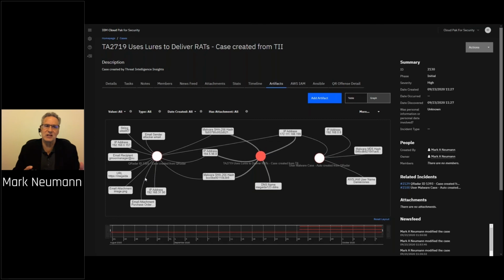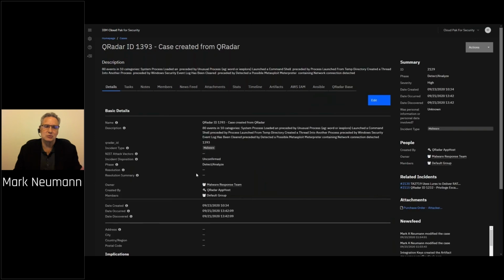Many different things can feed it. I can have Splunk find information, and it can actually create a case. I have QRadar doing it, Threat Intelligence Insights, or I can manually create a case also as I look for threats in the company. And then with this graph functionality, I can see how these cases are actually linked together. And then by a push of a button, I can now drop into, for example, the QRadar case and see what is going on and what it found that's there.